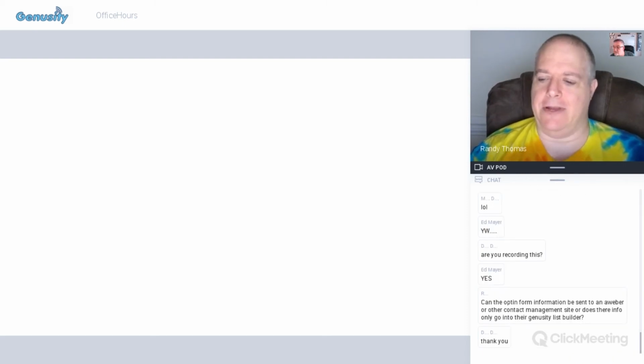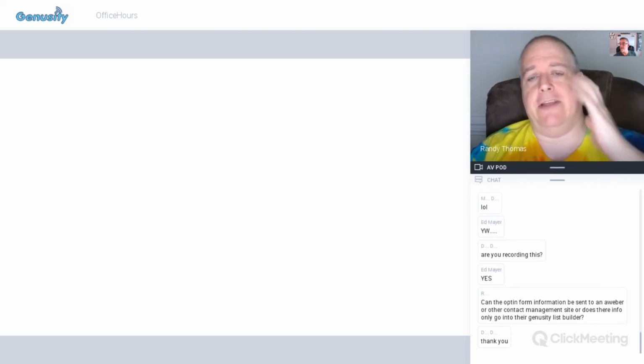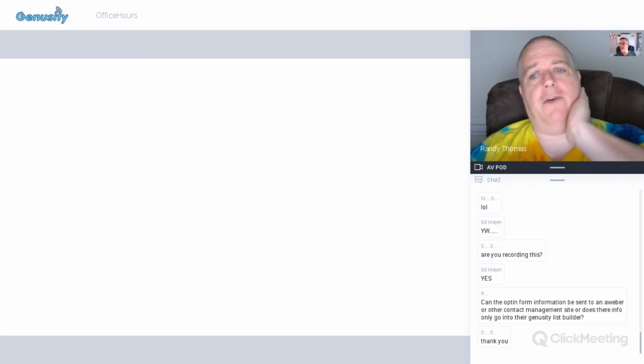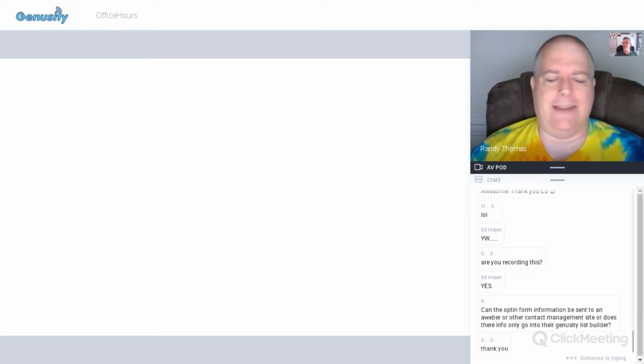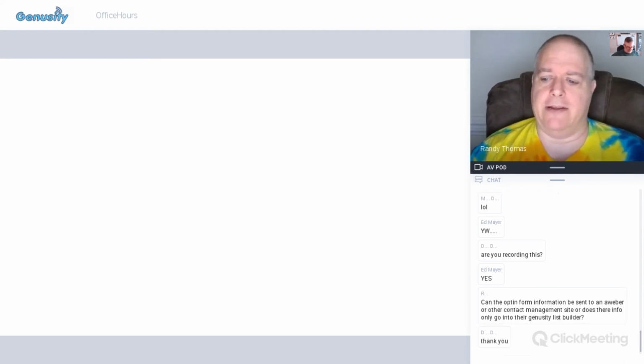It cannot be sent to an Aweber or anything like that. It's only inside of Genusity, but you have everything in there that you need, such as the autoresponder that you can set up, unlimited autoresponder. You have an email blaster, and all that stuff. Now you can copy them and paste them over into Aweber, but they'll probably have to opt in again. It'll send them an email most likely and tell them they got to opt in. I think right now Constant Contact is the only one that you're allowed to uncheck the box that says make them opt in. All the rest of the autoresponders typically will send an email out letting them know that they need to opt in again.